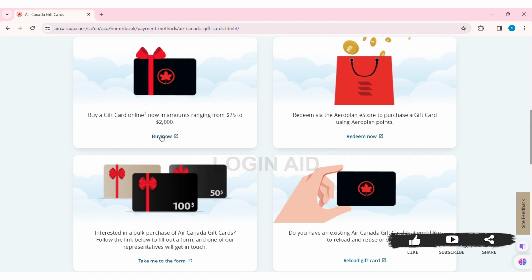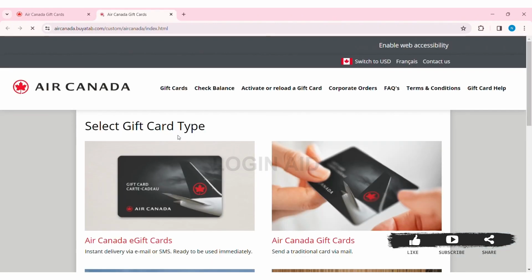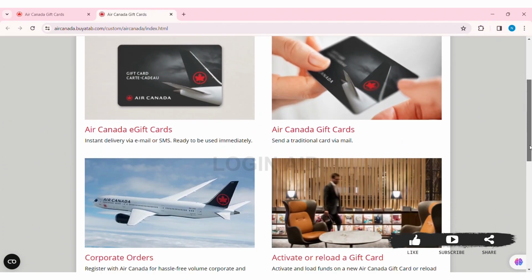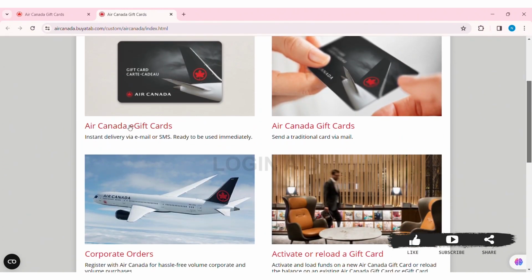Click on buy now. Then here you can see two types of gift cards that you can buy. One is e-gift cards that you get instant delivery through email or SMS. Another is normal gift cards that will be traditional gift cards sent through mail. Now click on any of the option that you want to purchase. I am selecting Air Canada gift cards.